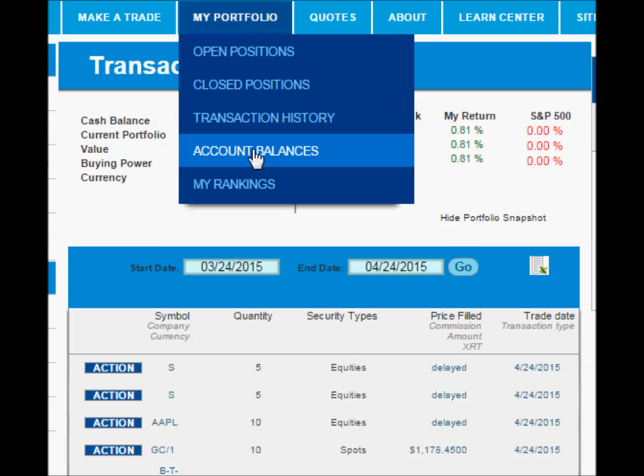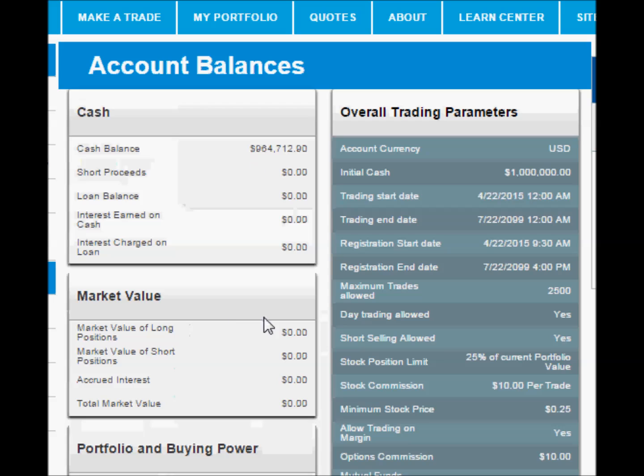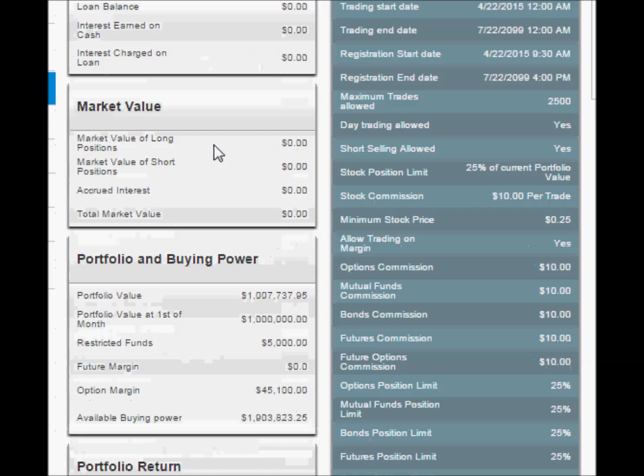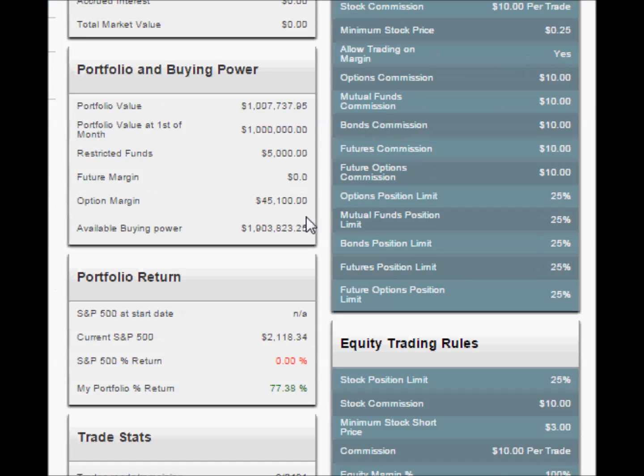Your account balances page gives you a bigger picture of what exactly your account has been doing from a dollars and cents perspective. For example, you can see my current cash balance at the top here, how much I've made when I've been short selling. Any margin trading I had would have my loan balance here. Any interest I earn on cash would be here. Any interest I'm charged on my loan would be here. Your market value, again, works the same way. This is the value of your current long positions, short positions, interest you've made, and your total market values.